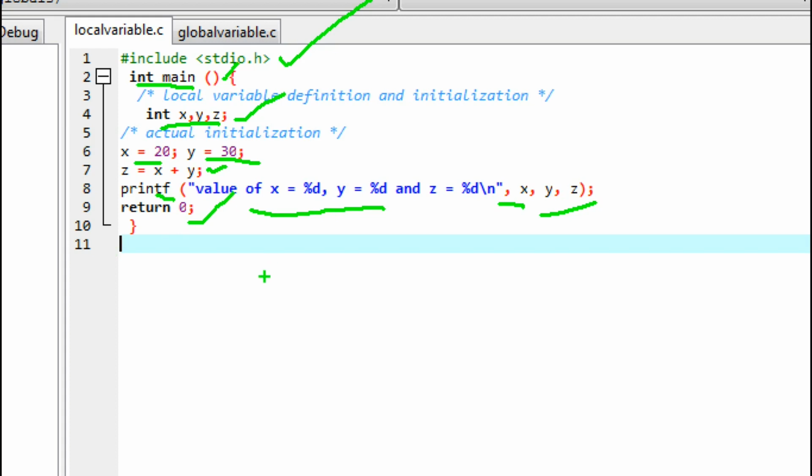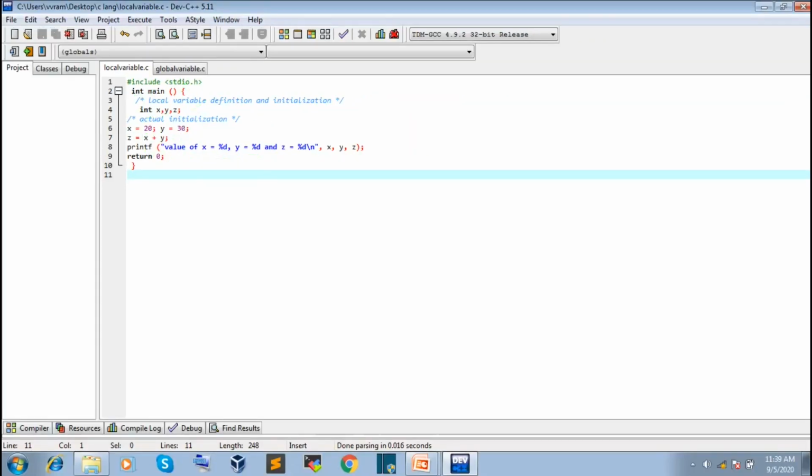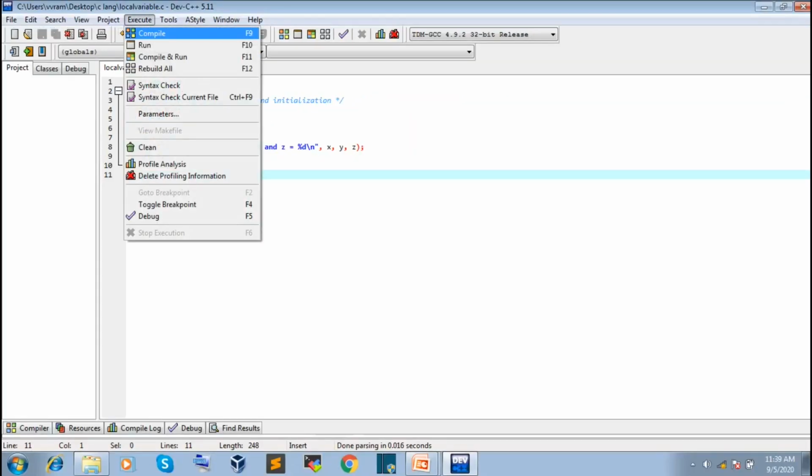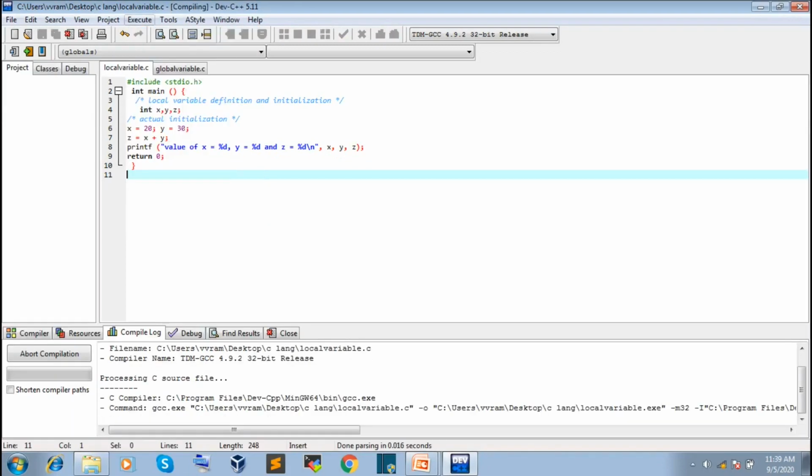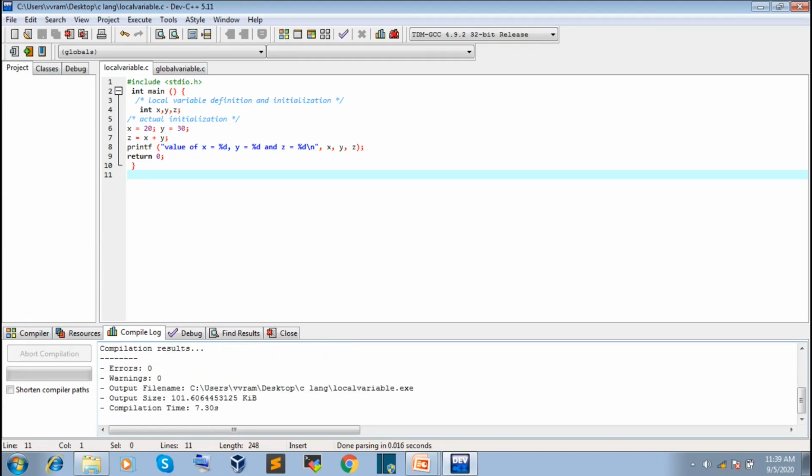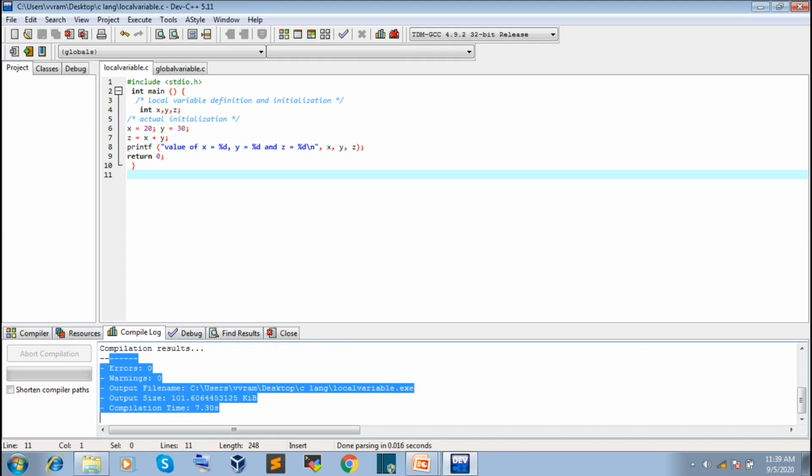To execute, click on compile or F9. We got zero errors, zero warnings, and an executable file generated. Click on run or F10.